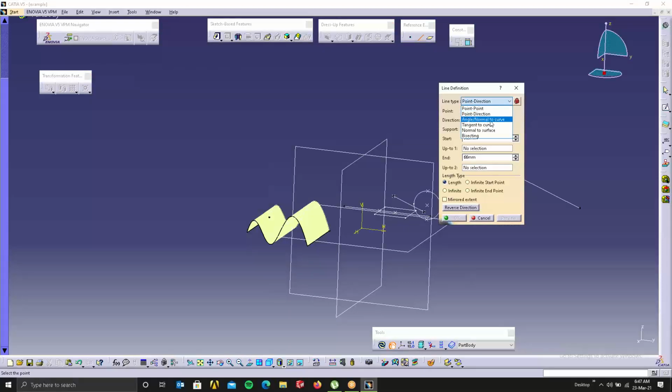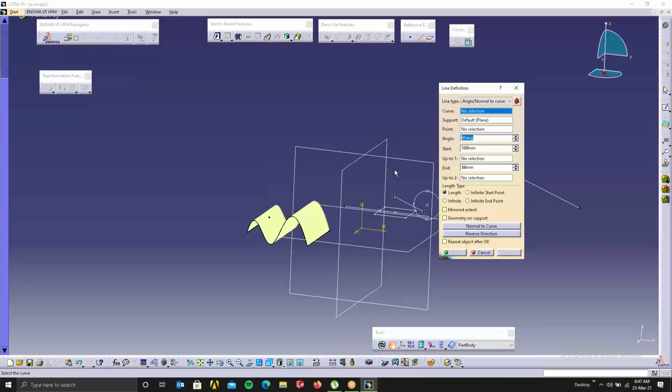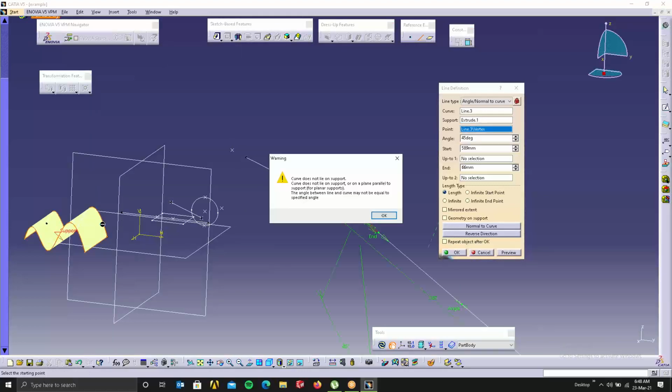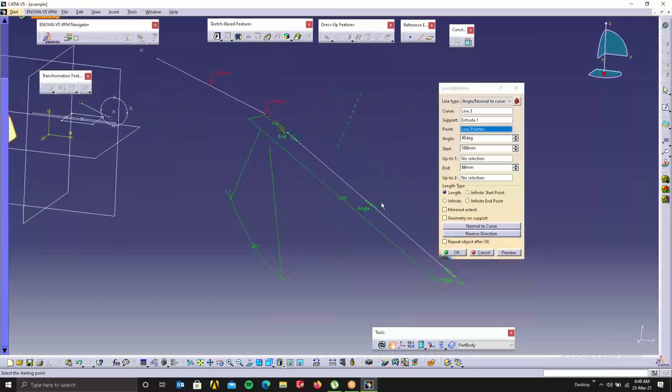Then we have angle or normal to curve. Basically what it suggests is we can create a line at any angle. So you have to select the curve, whatever curve you want. Then you can select the point. Then you can select the angle at which you want it. Support. Just select this surface, at whatever angle you want to give. That angle you can specify.